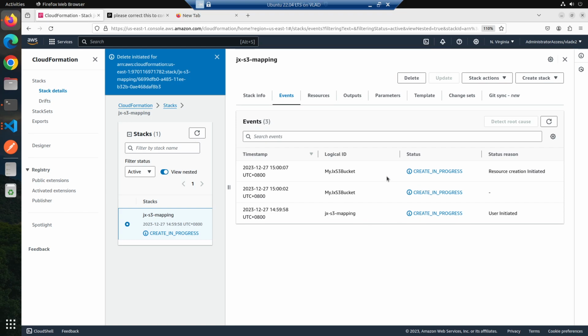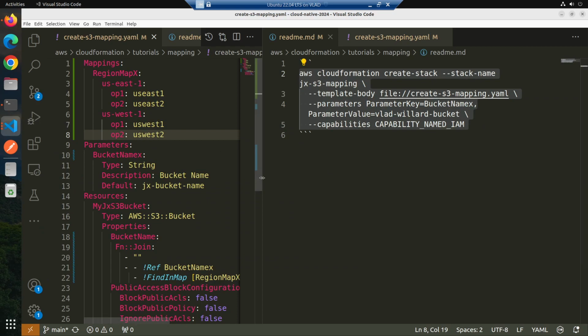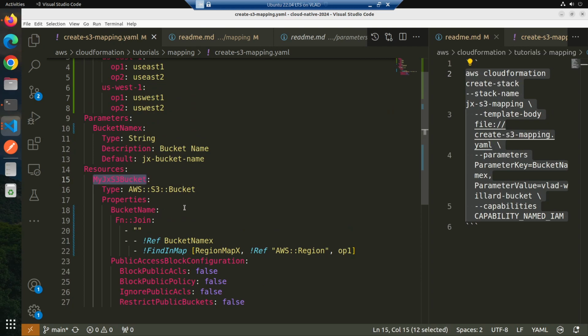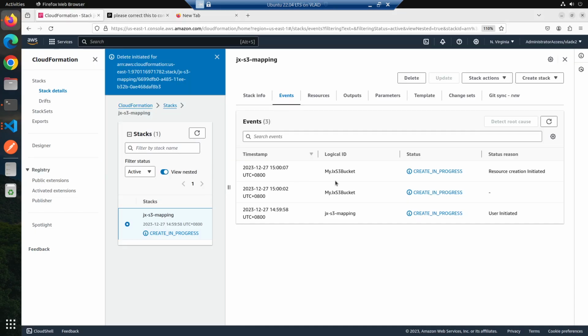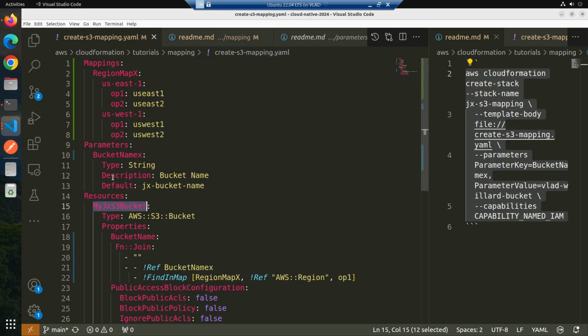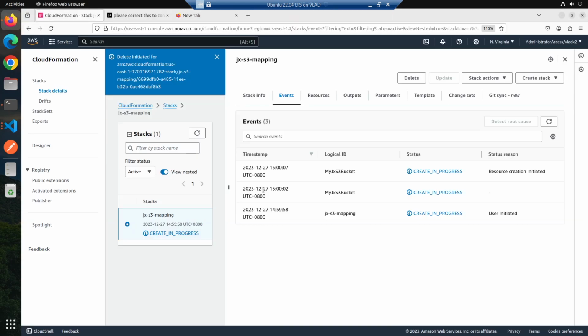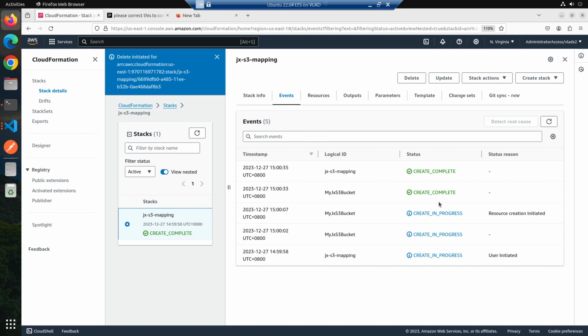So why is it creating two JX S3 buckets? Yeah. Why is it creating two JX S3 buckets? So it was now created.